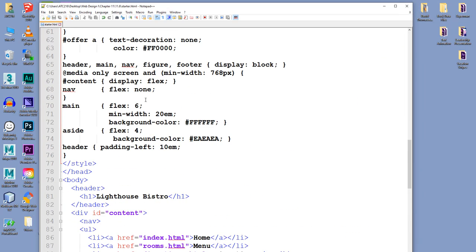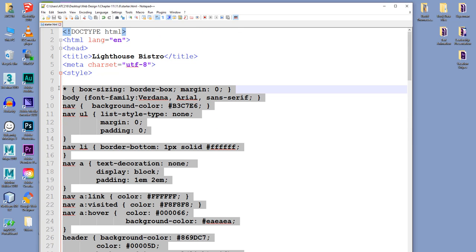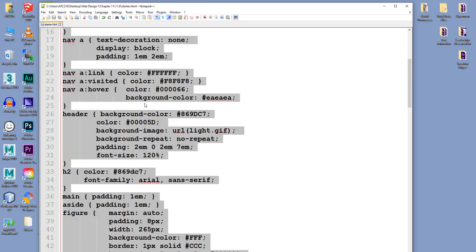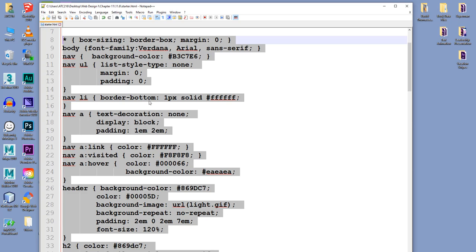Again, when you start to get a lot of this style, remember, I would just prefer you take all this, cut it out, and put it in an external style sheet. There's no reason to have all of this going on in your internal style sheet. It becomes a lot easier to work with in that external style sheet.